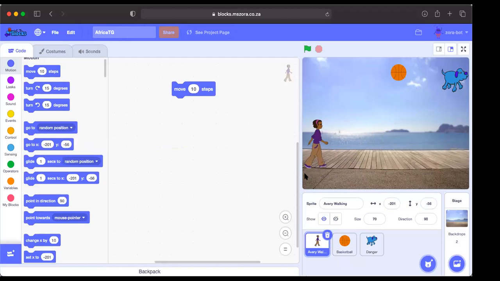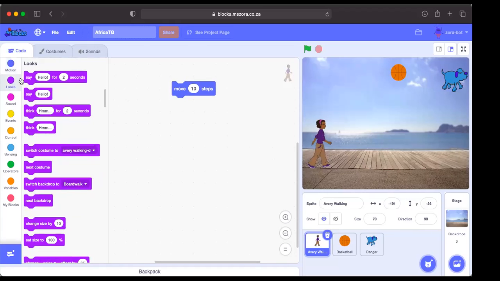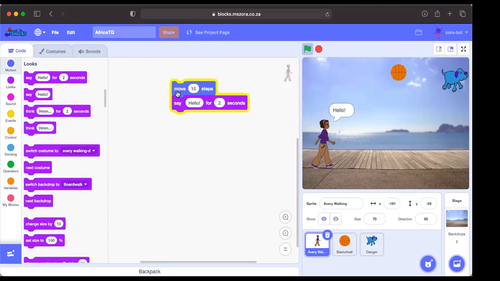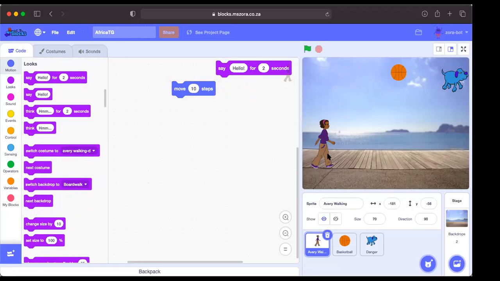If we want to make a walk, we'll move, but we don't want her to glide on our screen. So we are going to look for another script that is going to help us to do that. So we are going to check under looks. Let's see what is there under looks. We have say hello. So we have speech bubbles. So if we put the speech bubble, she talks, she says hello, but it still doesn't help us in what we want to do. We want her to have a movement effect on her feet.